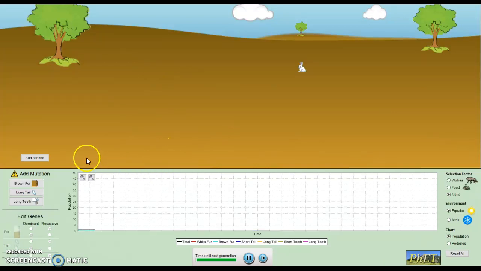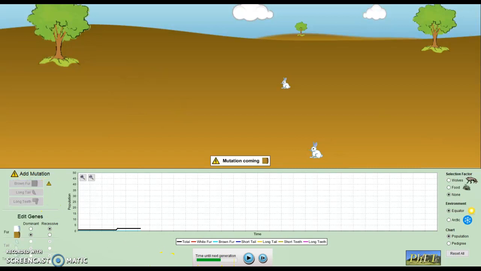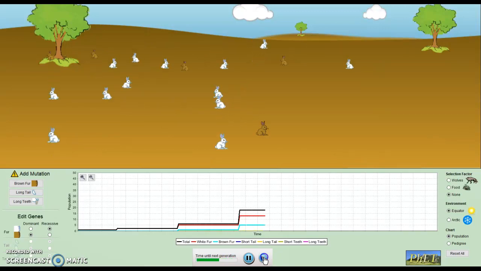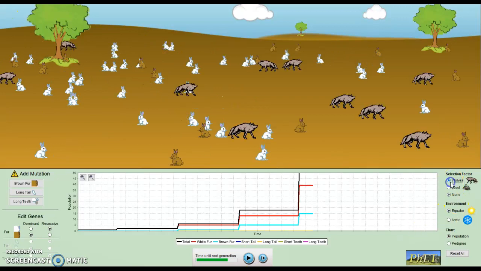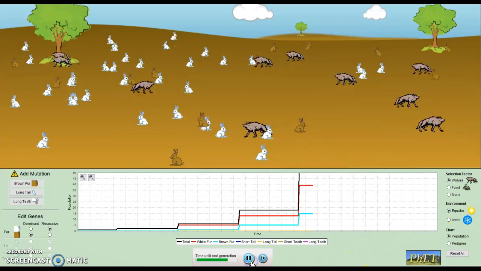So first we are going to add friend and increase our bunny population. And then we are going to click brown fur as an added mutation. Press play, and then fast forward 3 generations. Now add wolves as a selection factor, and press play.